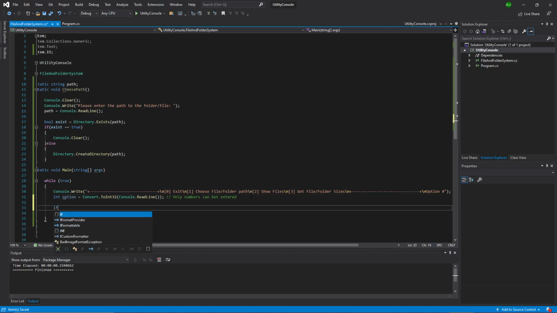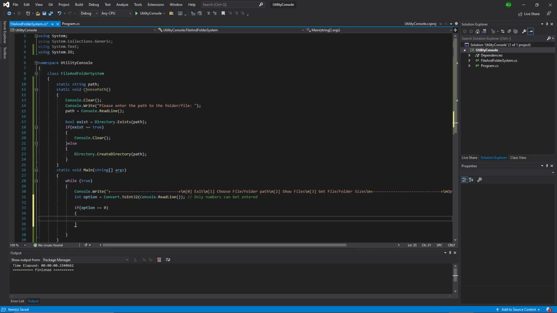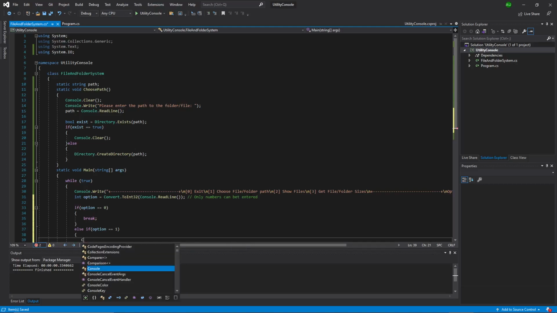Okay. If option equals 0, yeah, if it is equal to 0, we're gonna say break. Else if option is equal to 1, all we need to do is call choose path.